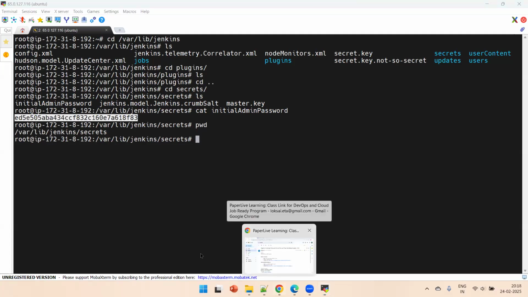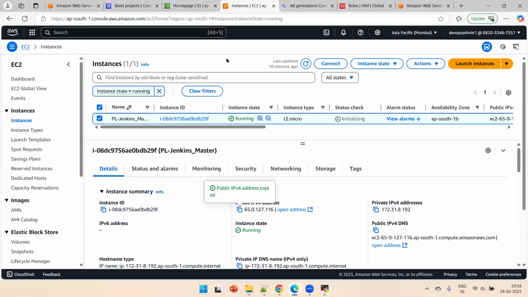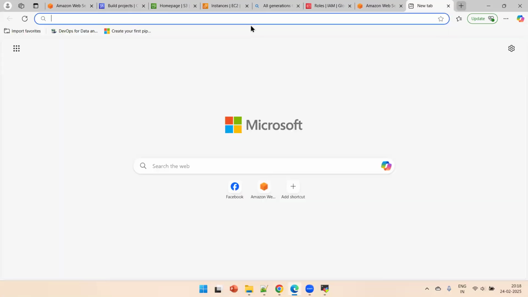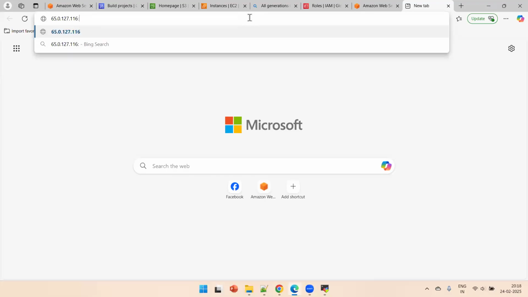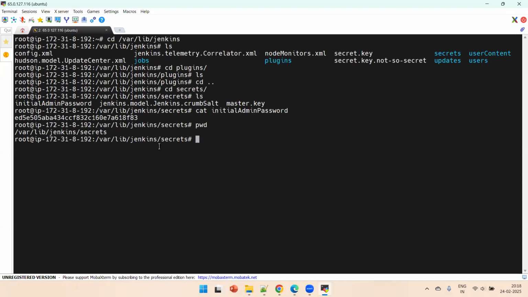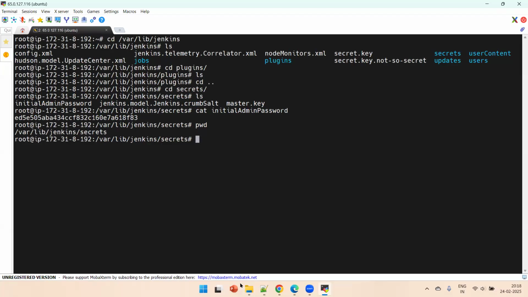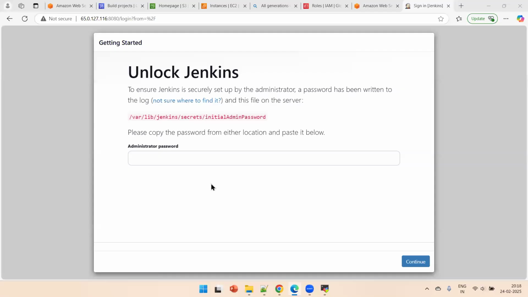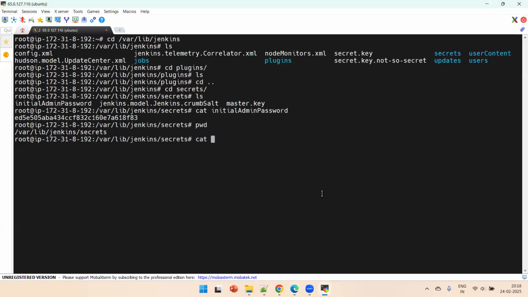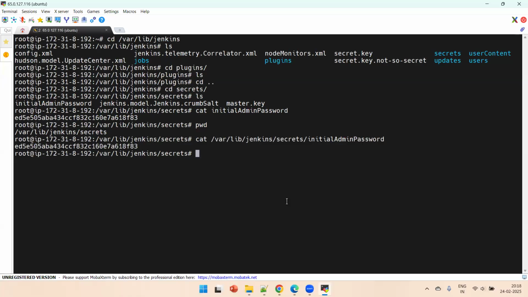So now, if I use my instance, I'm taking the public IP address of the machine, with port 8080. So if I run this, I should be able to access my dashboard, and here it will take me to this particular path to set up your details. Can you see this? If you want, you can directly copy this and give the command cat followed by that file name. You'll be getting this.